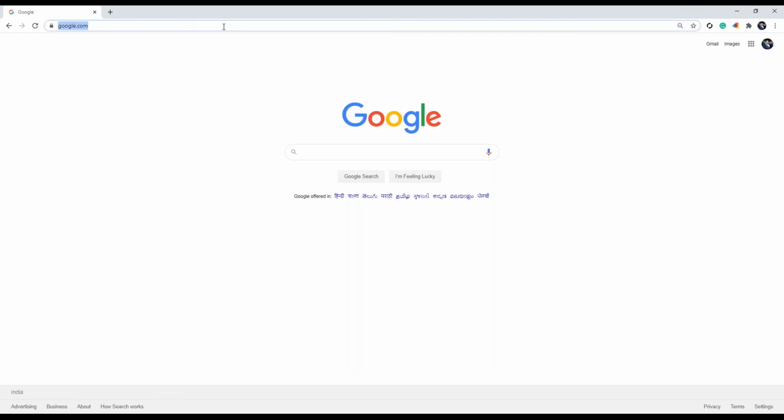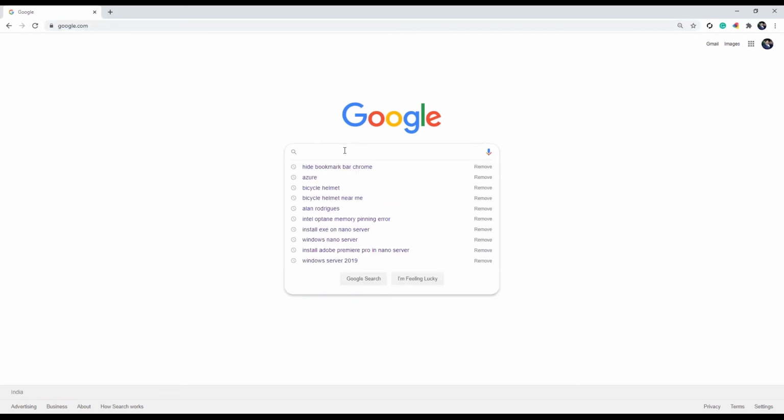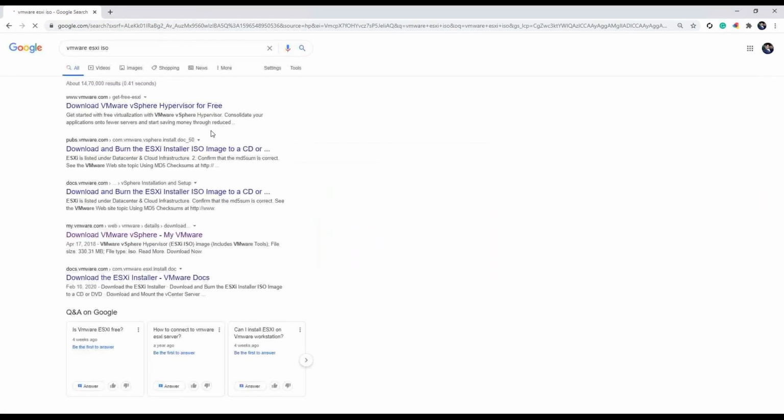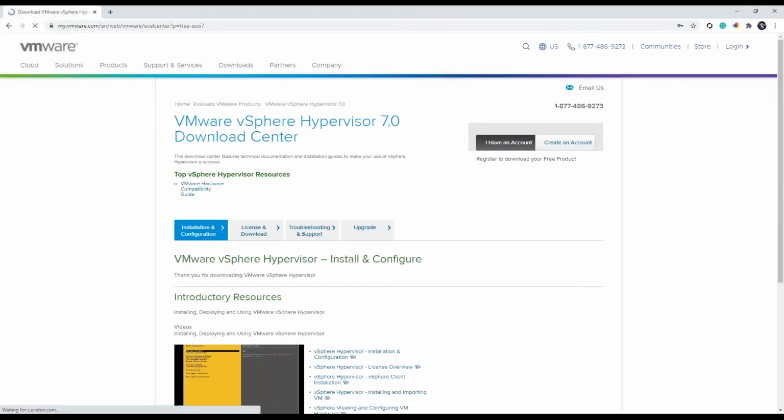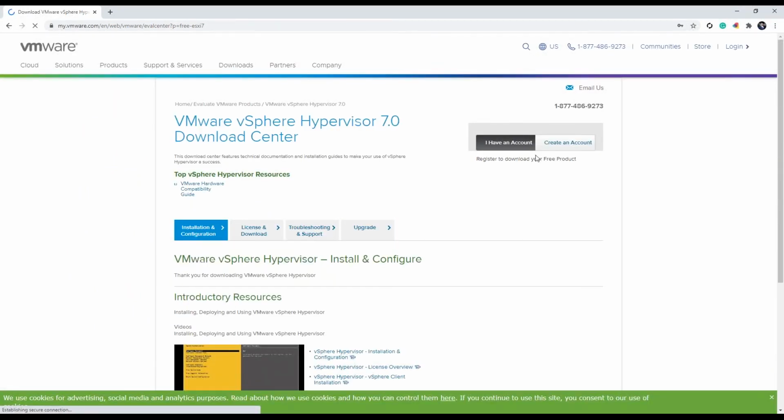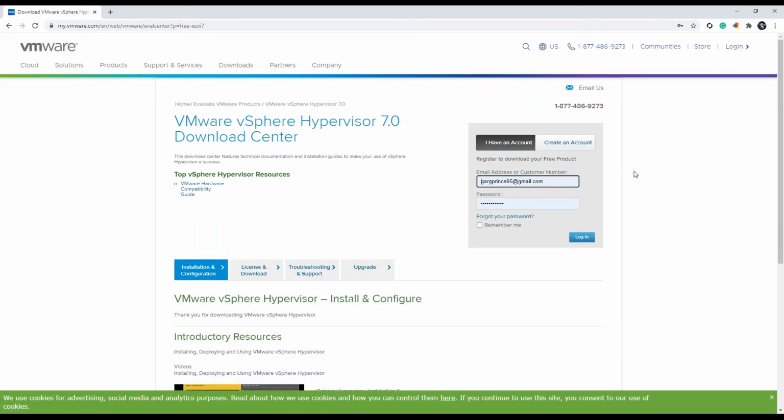First, open Google Chrome, go to the google.com URL, and search for VMware ISO, or VMware ESXi ISO. You will see a link that says download VMware vSphere Hypervisor for free. Go to that URL, and from there it will ask whether you have an account or need to create one. As I already have an account, I'm just logging in.